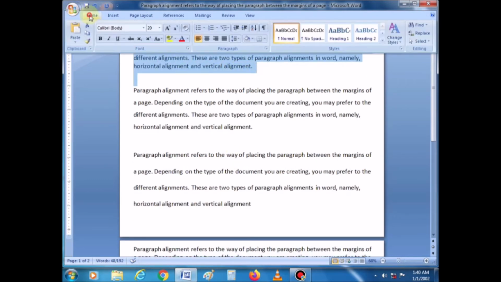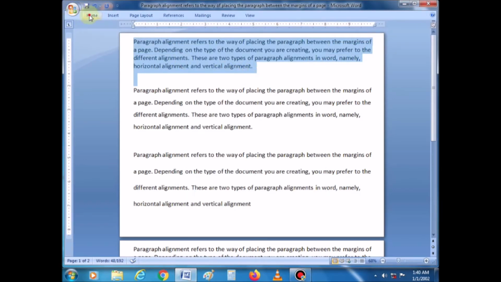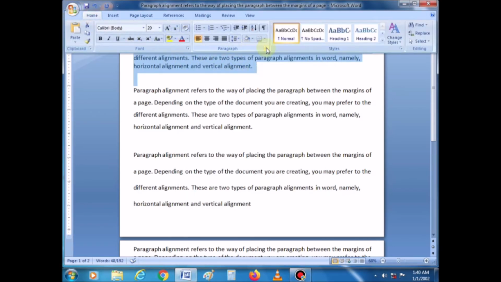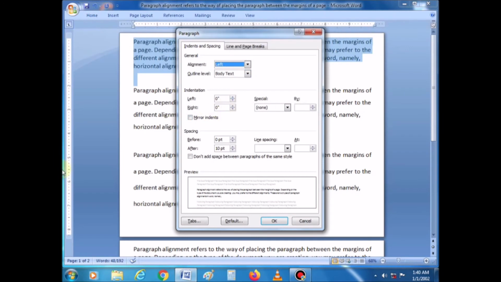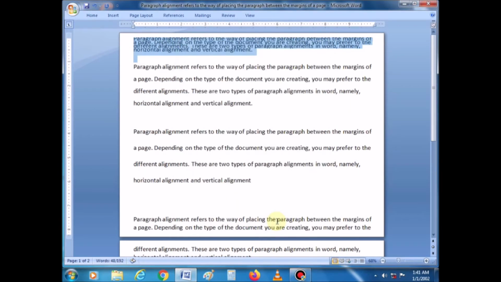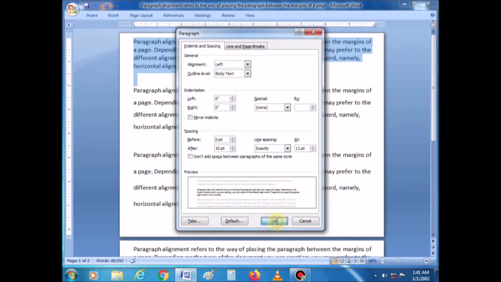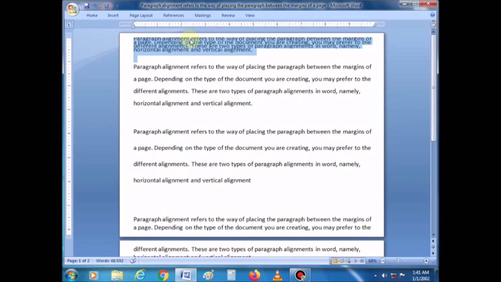Now, if we want Exactly, select the paragraph, click the Home tab, in the Paragraph group, Paragraph dialog box launcher, then click on line spacing, Exactly, then click OK. You can see here it sets the fixed line spacing that Word does not change.